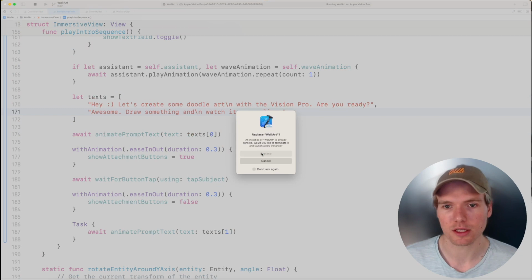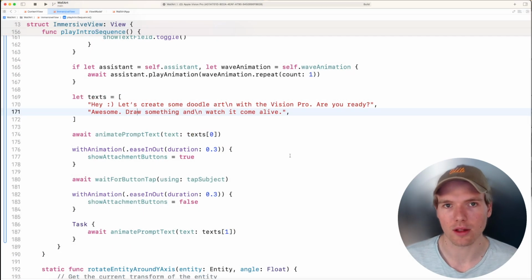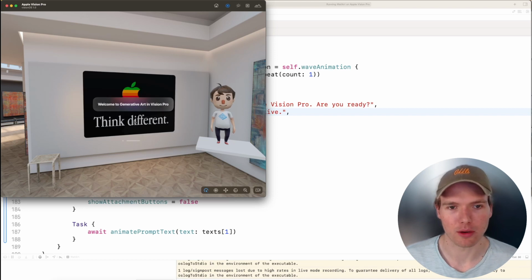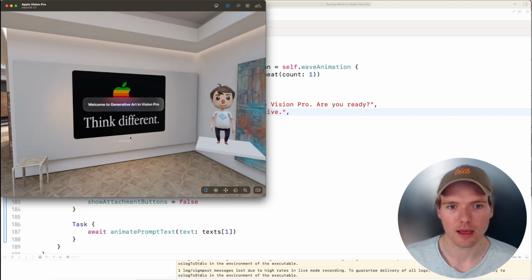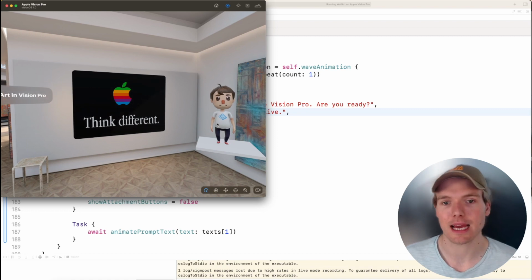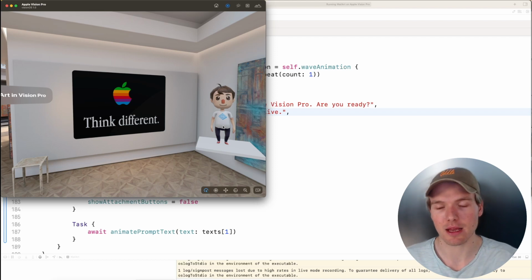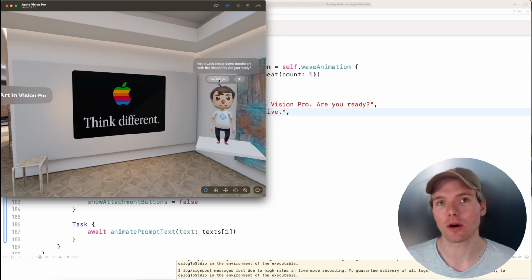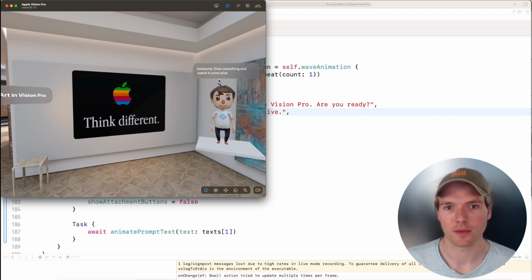So let's build all this right now and see what that looks like. We have the poster on the wall and we have our character, and let's move that out of the way and tap on the character now. We should see the wave animation, we should see the text animating in, and we should see the button group appear. Okay, amazing. We can tap "Yes, let's go," and we would expect the text to change and the buttons to disappear. Okay, amazing. So all of that worked.